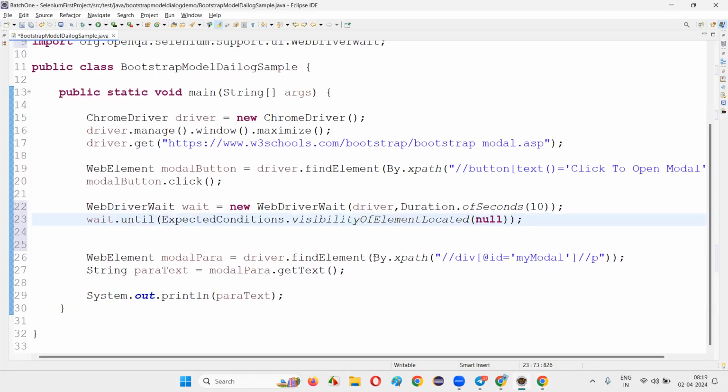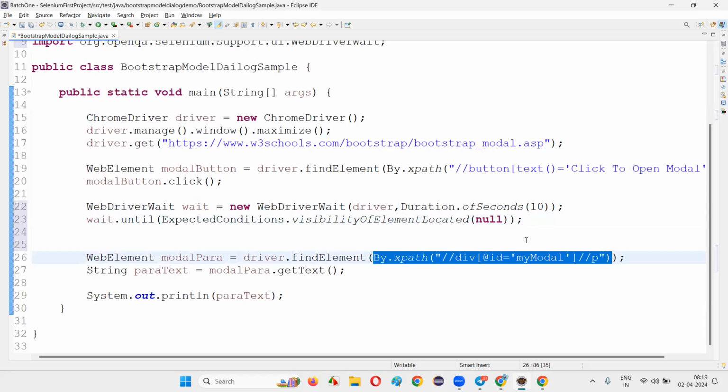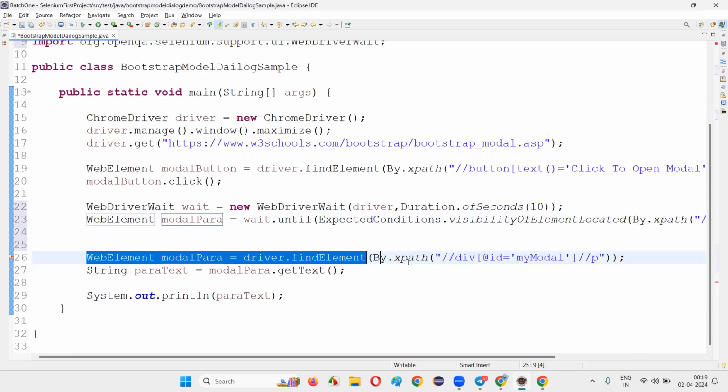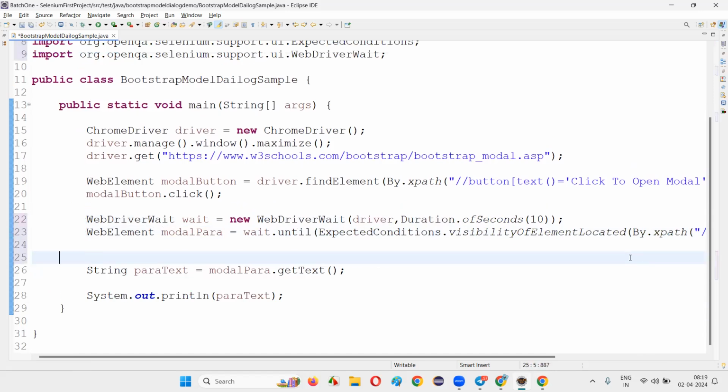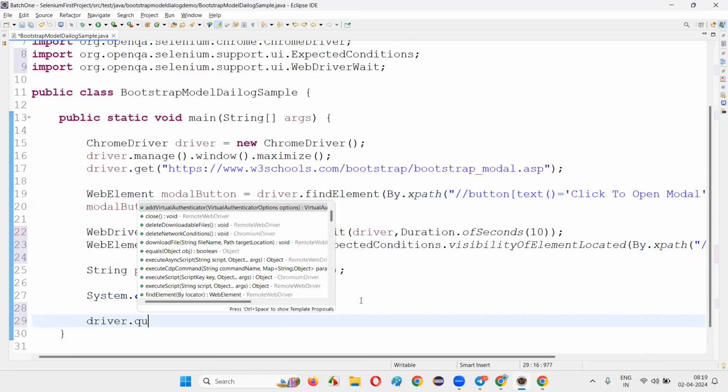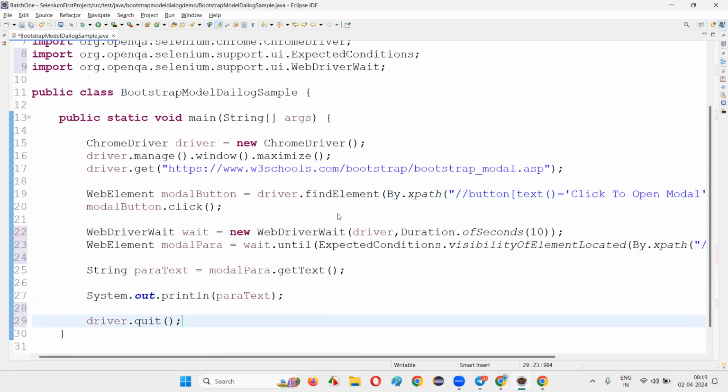I'll take one that I already created. I can take any element on that and simply write it down. And I don't have to create a modal para here because I'm already waiting for a modal para. Create a local variable, and since that is already there, I can directly perform the operations: modal para dot getText into para text, and finally I'll say driver dot quit.